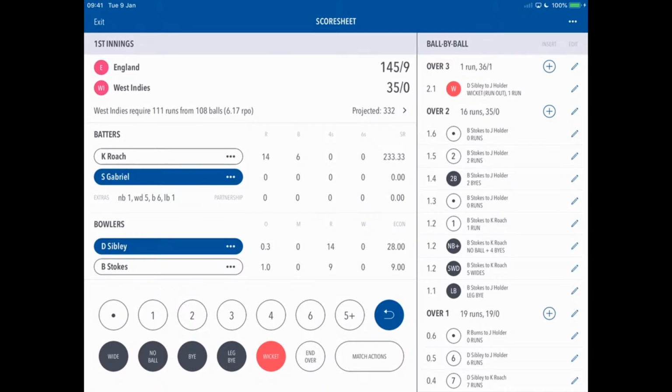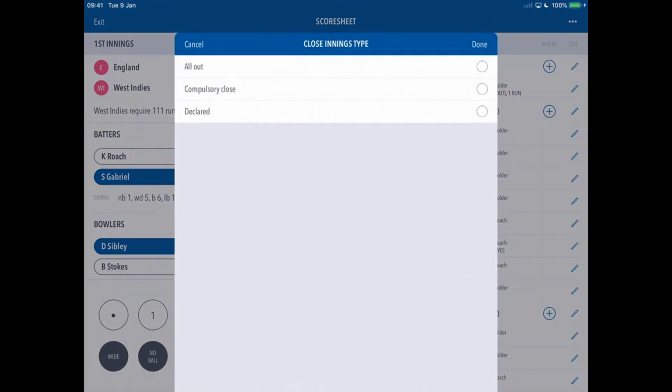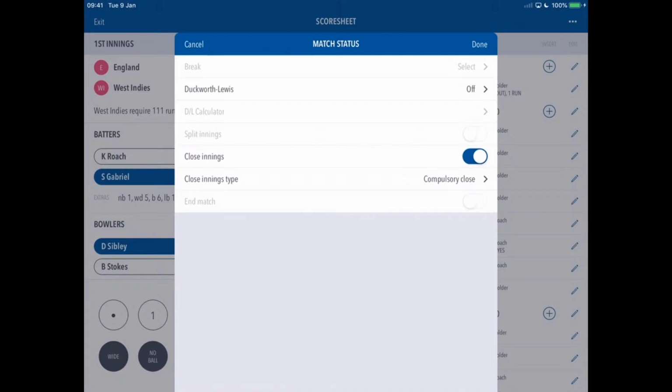Now, we haven't got time tonight to record the rest of the 20 overs. So what I'm going to show you is how to end the game. So if you touch match actions, we can choose close innings. So let's say that, well, we know that they're not all out. We know they haven't declared. So let's just go for compulsory close, which covers everything else. It's rained off. I don't know. There could be a multitude of reasons, but I'm just going to tick compulsory close and press done.